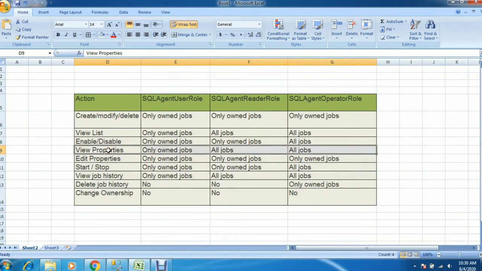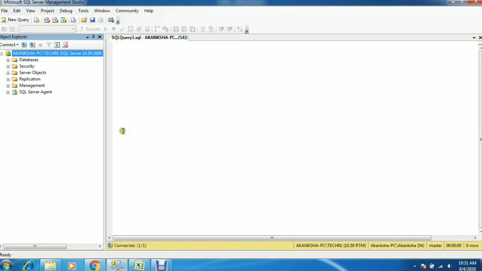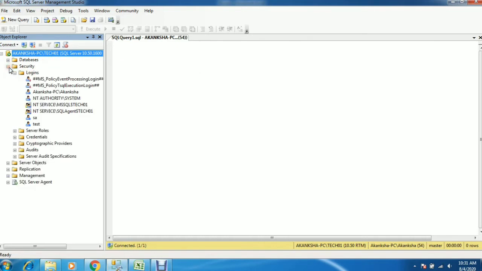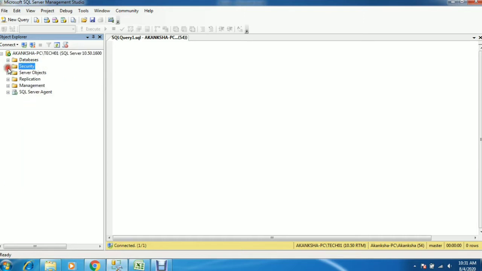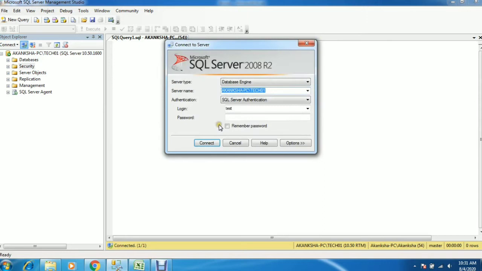The basic level role is the SQLAgentUserRole. If any application users ask that they want to create their own jobs, you can provide the basic level role, the user role. So I would suggest going with that table to understand each role. Here I'm going to show you a live demo.